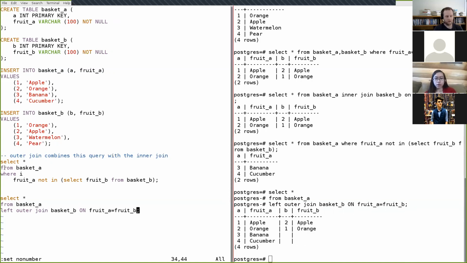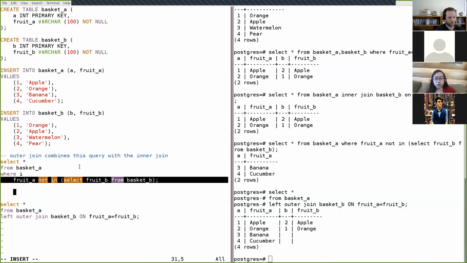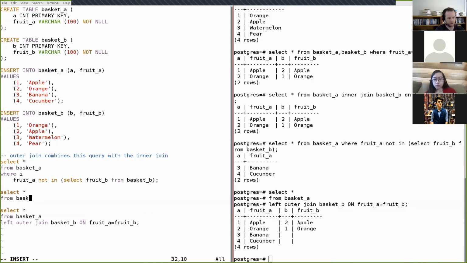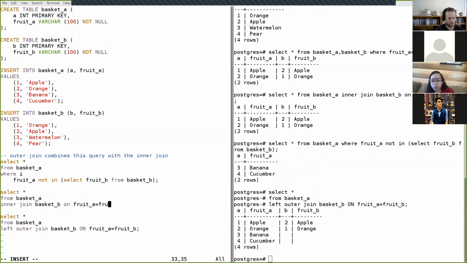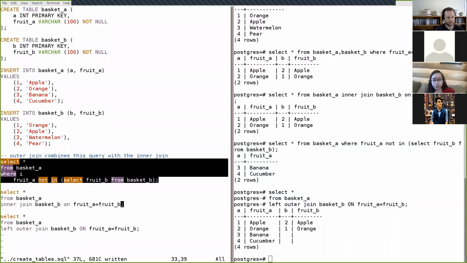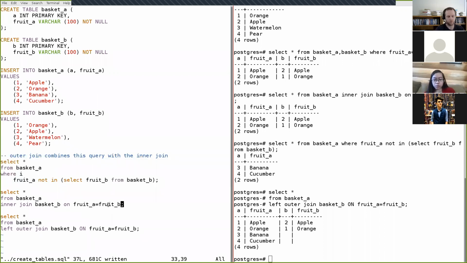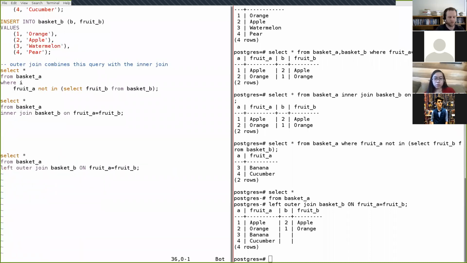The formal way of combining, so that's the thing that gets everything not in the inner join. So let's do the inner join: select star from basket A, inner join basket B on fruit A equals fruit B, like this. So that's the inner join, and that's the different part in the outer join. The formal way of combining these two queries into a single table is with a union.